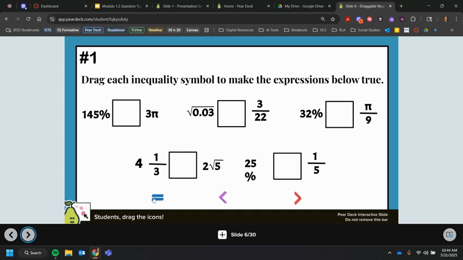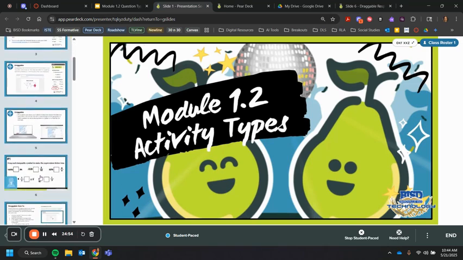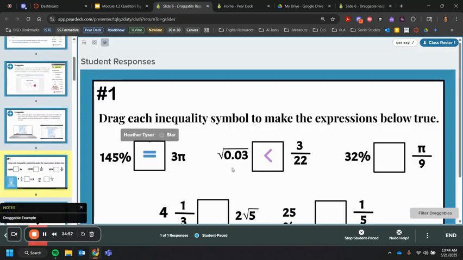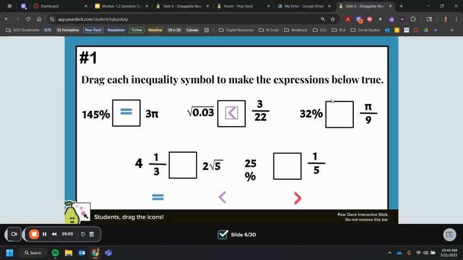So with this one, now that it's active, I can drag these symbols around. As the teacher, I can see what students are on where and how they've responded. Again, we'll go more into this later in the course.